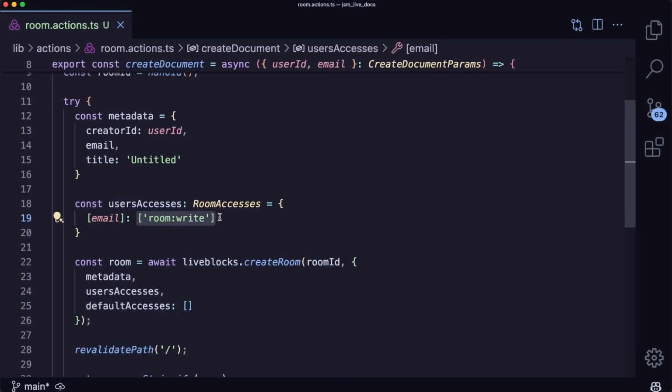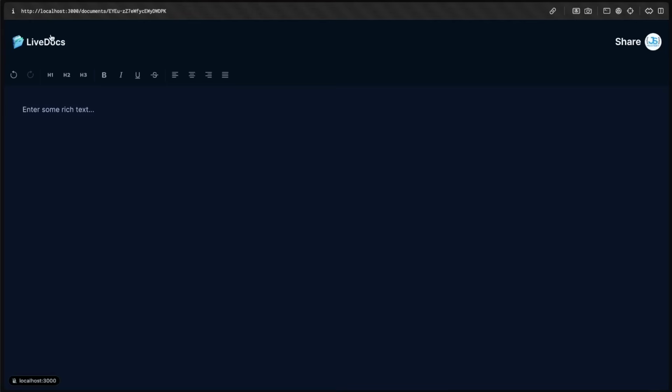But what we can do for the time being, before we implement the share functionality, just so we can see how other people can access the document, we can modify the default accesses to also include room write. Only for the time being, later on we'll switch this back to no access by default. So now that we have done this, we can create a new document by going to the home page.